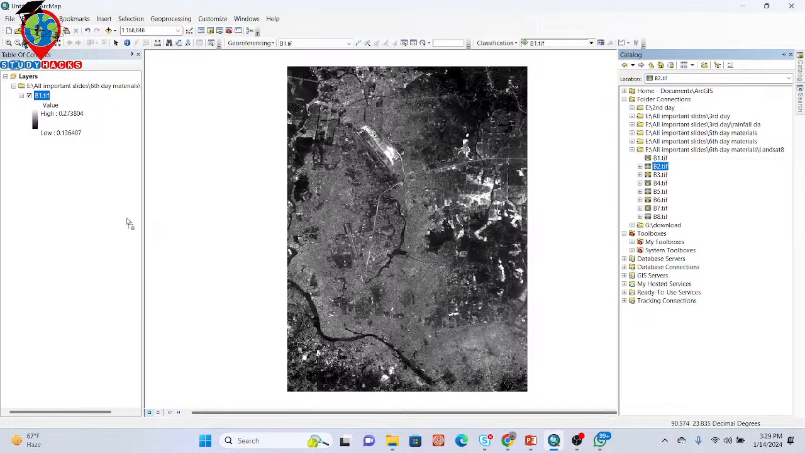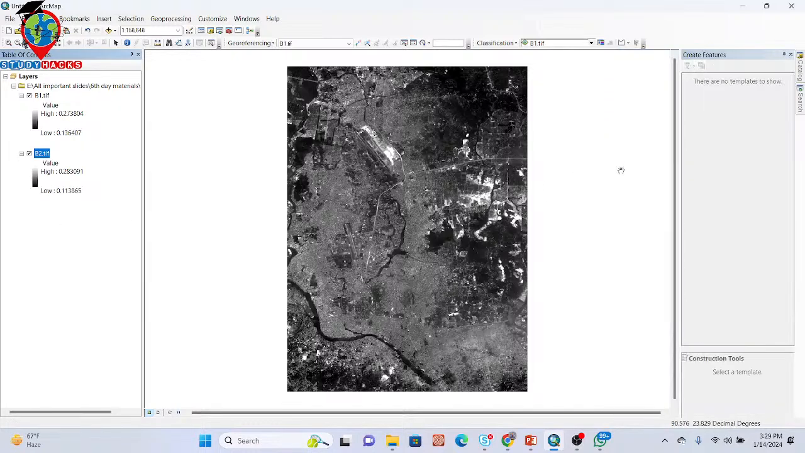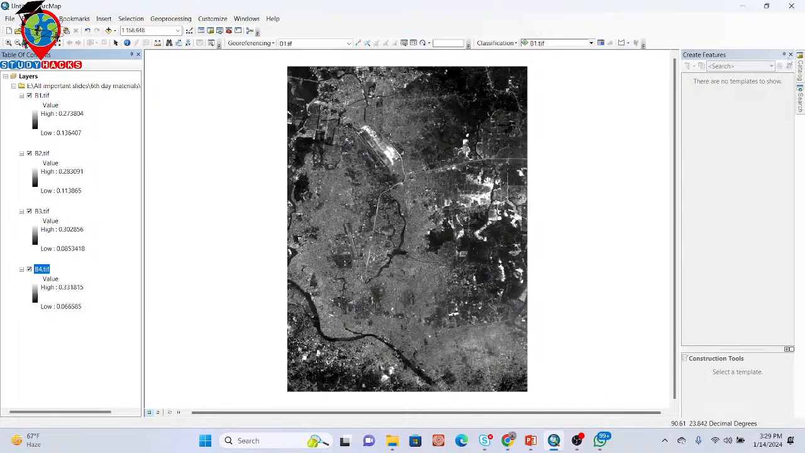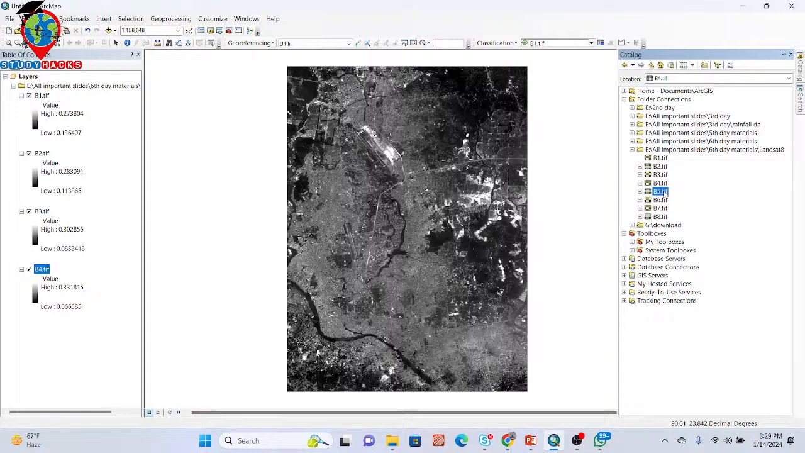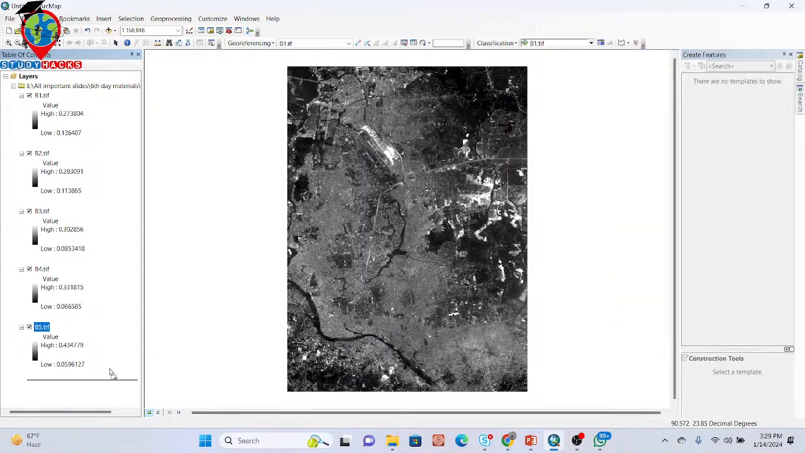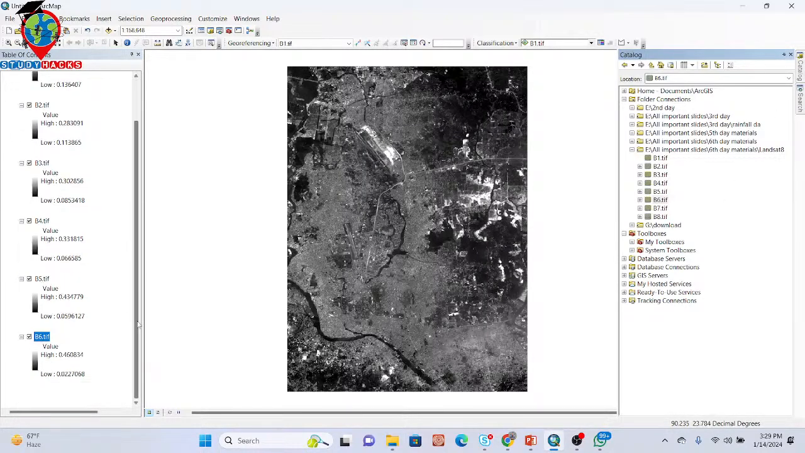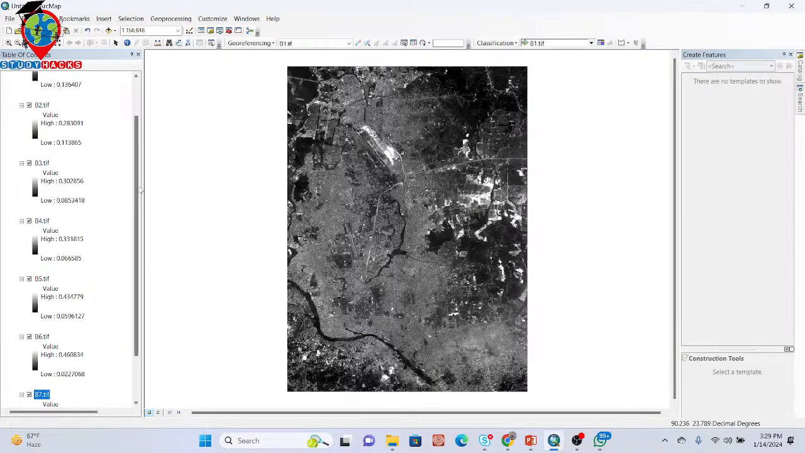Also open the B2. Mainly it's the blue band. Then B3 is the green band. B4 is the red band. Then further, B5 is the near infrared band. B6 is mainly shortwave infrared. And B7 is the shortwave infrared 2 band. I simply import it. And finally, B8 is the panchromatic band.